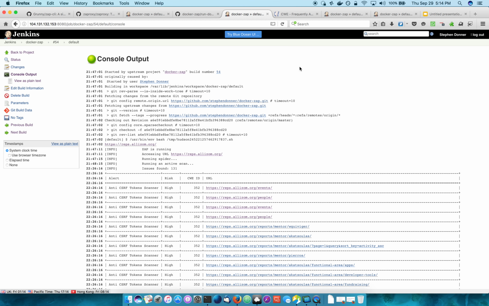Let me show you a run from something that did find something, and that would be Mozilla Reps. alazon.org is a staging instance for Mozilla Reps, which is our community leadership program website. And according to this, and I actually need to investigate this, it says it's found 131 issues.